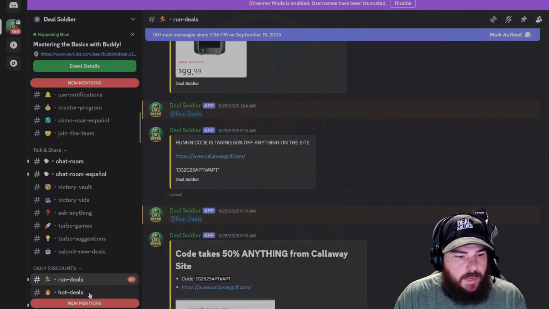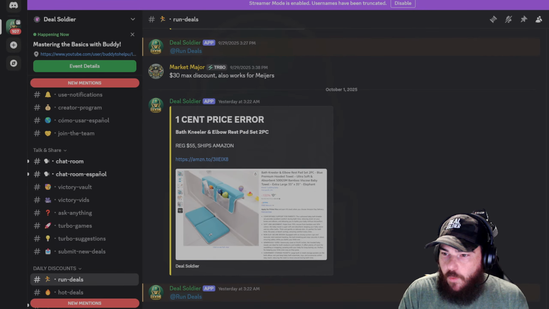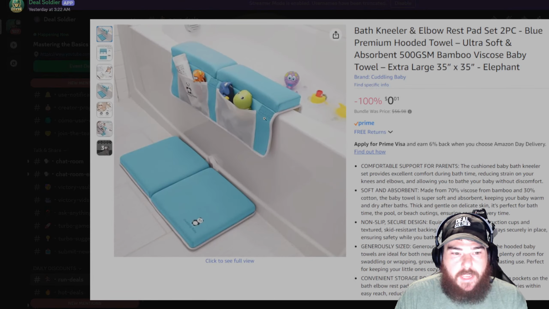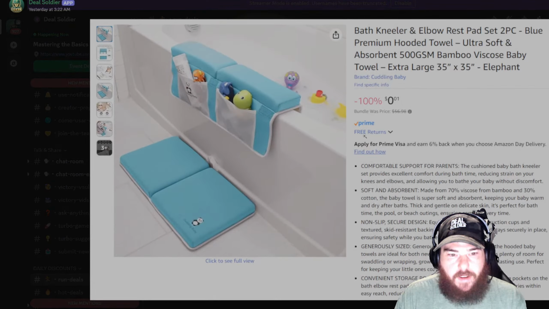As I mentioned, run deals. You notice we had 57 there. That means we've had 57 run deals, more than one a day since our last call. Run deals are great. Look at this. You have this bath kneeler. I can tell you how many times I give the kids a bath and my knees hurt. For 1 penny. 1 cent. It's a price error. It shows it right here. 1 penny. You go on Amazon, buy this for 1 penny.